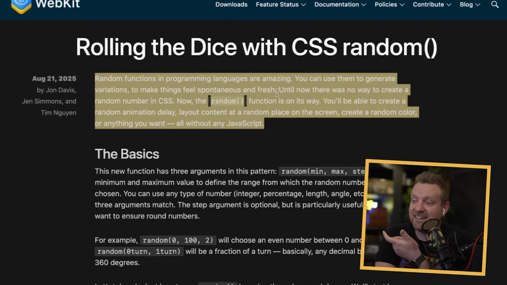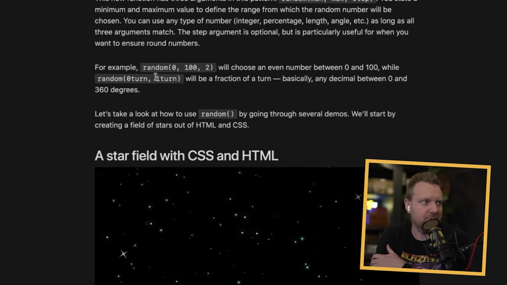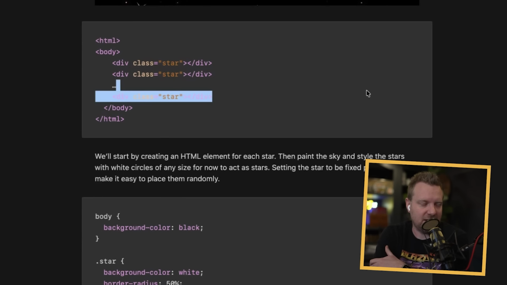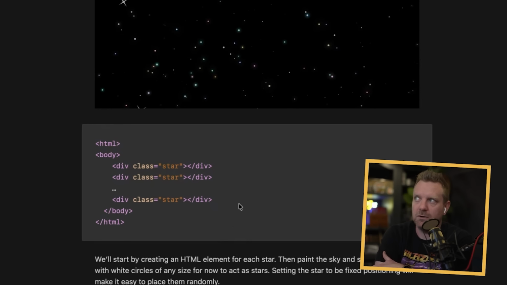One cool thing Safari did give us is random. So CSS random(0, 100, 2) will choose an even number between 0 and 100. This is so cool because every time I need randomness in CSS, I have to go into my view layer and pass in a CSS variable that has been programmatically calculated as random.